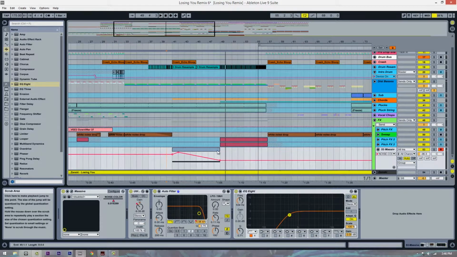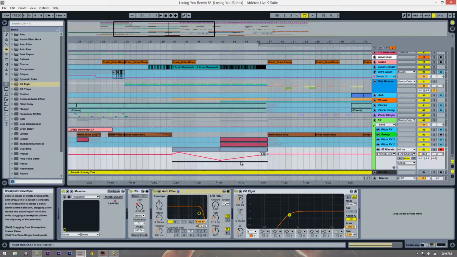Right, that sounds good. Now, what we can do is copy this over and then try and reverse the automation a little bit so that it starts adding to the build-up right before the drop. There's that curve. Yeah. Happy little Tony Hawk ramp.